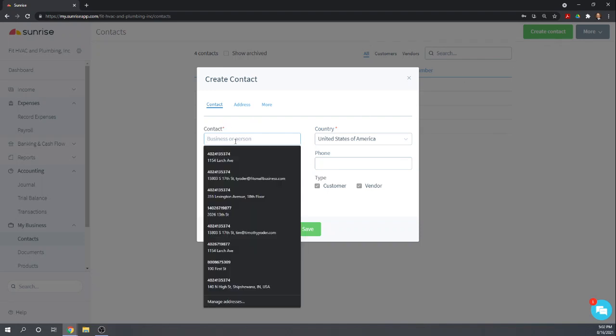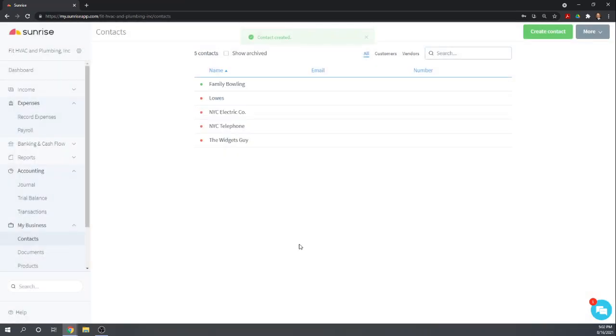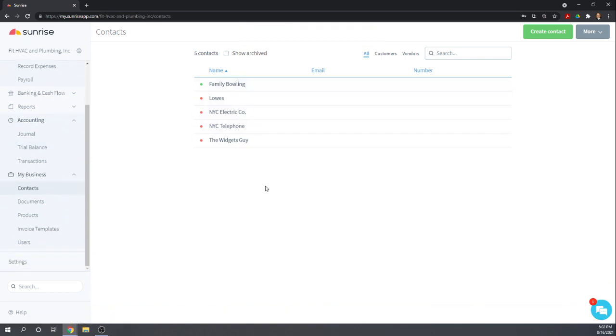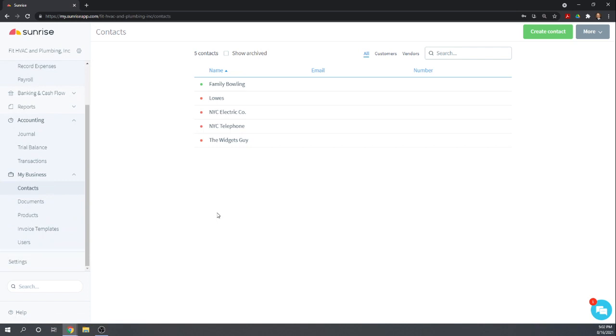This is Family Bowling, and this is not a vendor, it's a customer. Okay, save. Now we need to create a project, right? Family Bowling is a common customer. We have a whole bunch of projects. We want to create a project for them called bathroom renovation. Well, there's no way to do that in Sunrise. Okay, so everything's just going to get charged to Bowling.